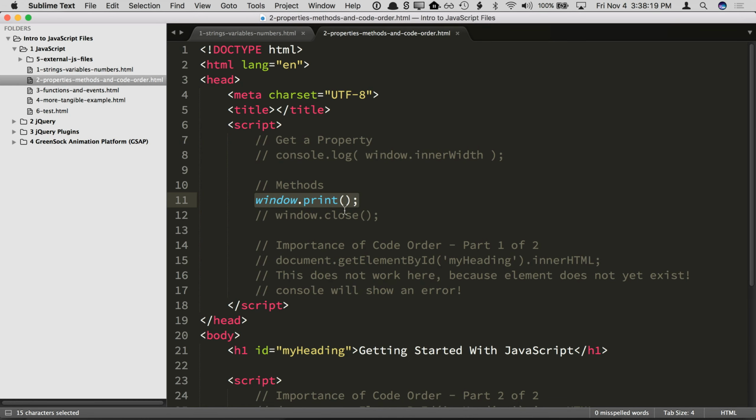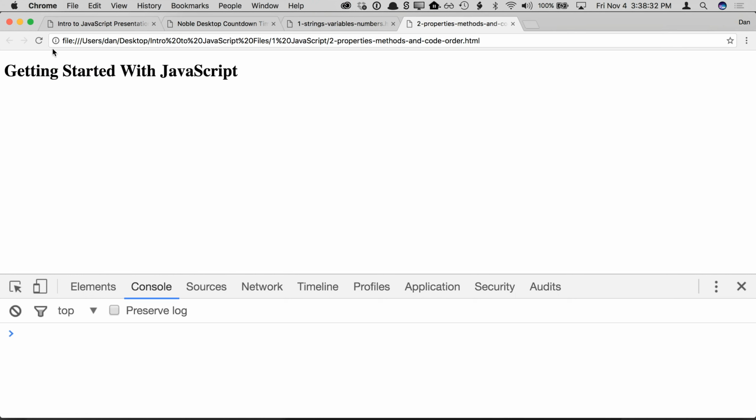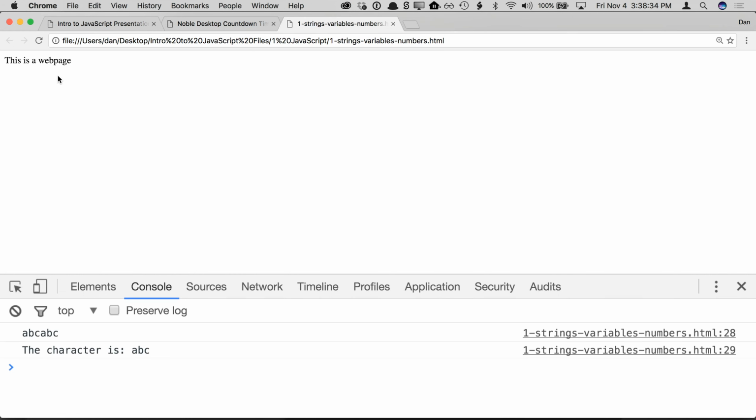Pretty interesting. Now this one you would not want to do upon page load. This is going to be kind of fun. You might want to do this with a button to close the window, but check this out. I'm going to come back here. And so this is the page getting started with JavaScript. When I refresh it, boop, it goes away. The window would be a tab if it's a tab. In that case, it was a tab.